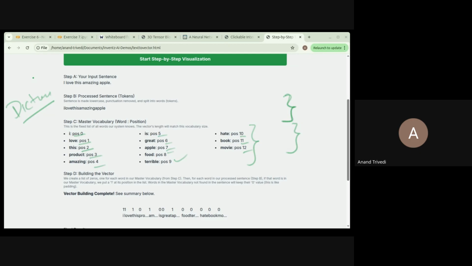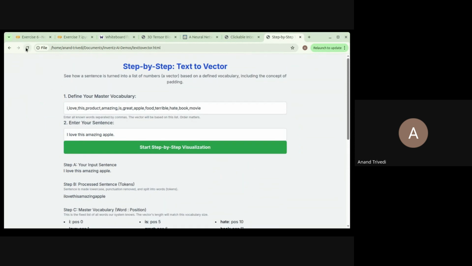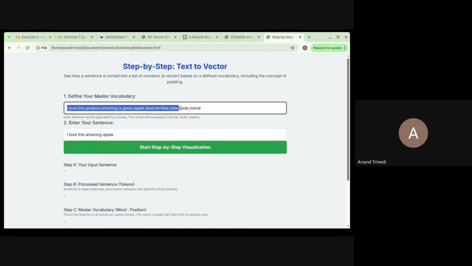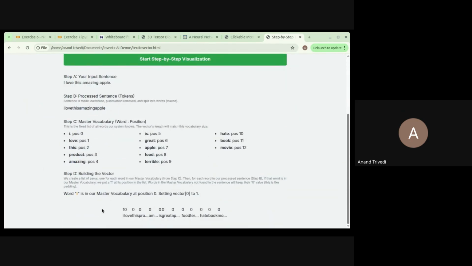Now I will restart it again. I'll restart it with the sentence: I love amazing apple. All of my words are present in this dictionary, and I'll start step by step. So here it has started to build my vector. This is the dead simple one. Just hold on, let it finish, and then we'll try to understand what it is actually building.